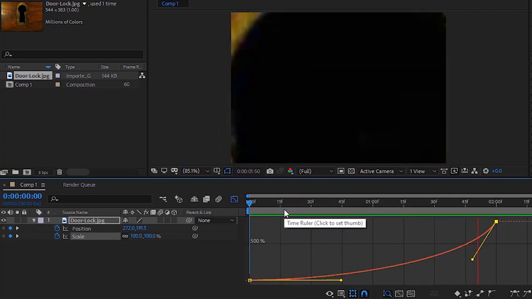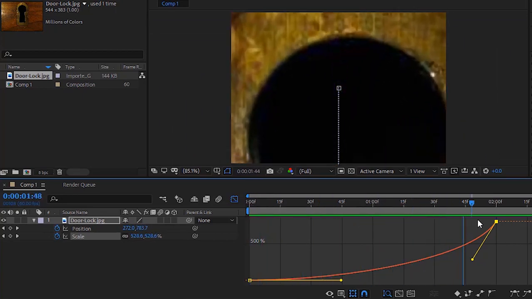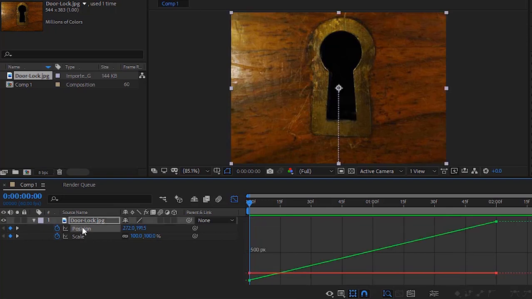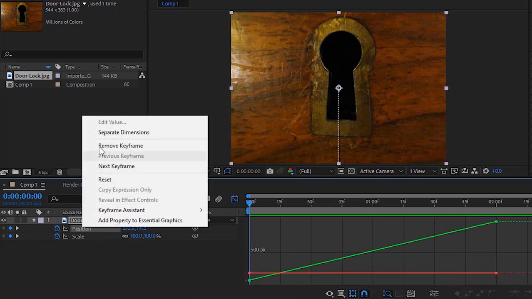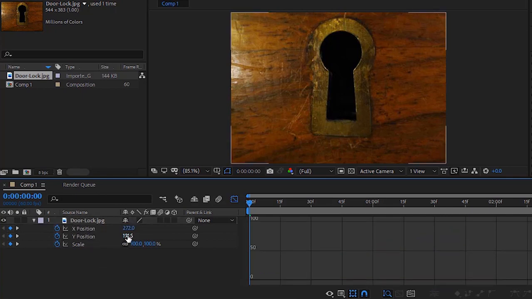It's fine, but here is the issue. So this is the issue I mentioned at the beginning of the tutorial. We will solve this issue right now. Now right click on position and choose separate dimensions. Now position is separated into Y position and X position. Now select Y position, as we changed it.